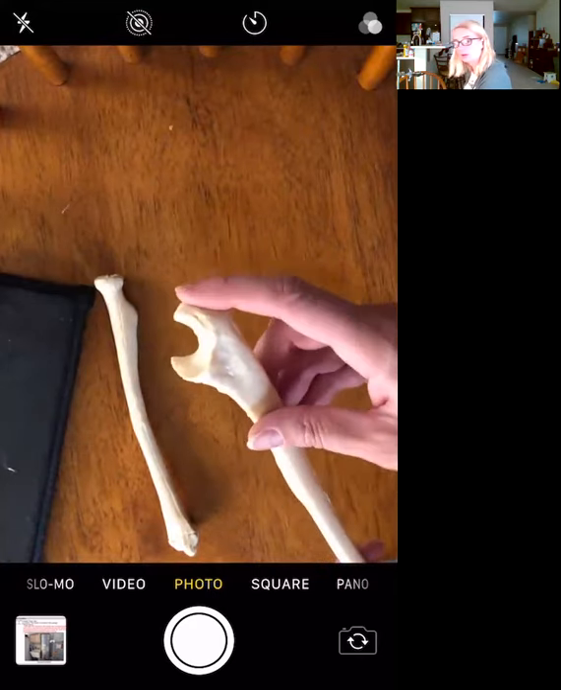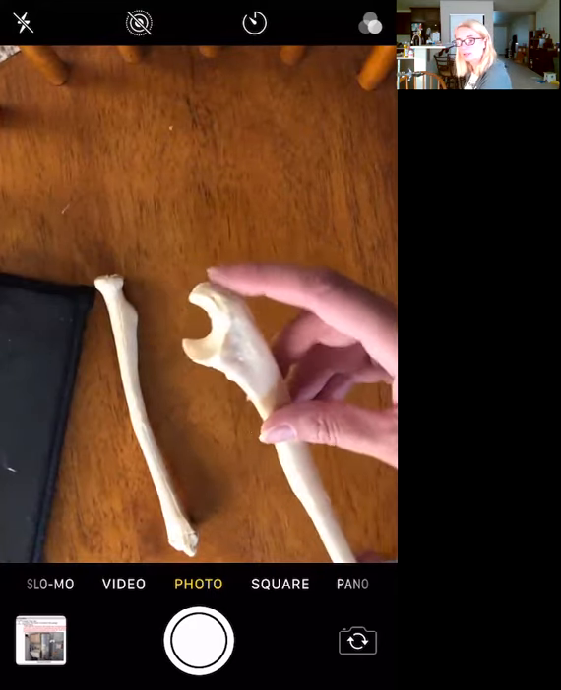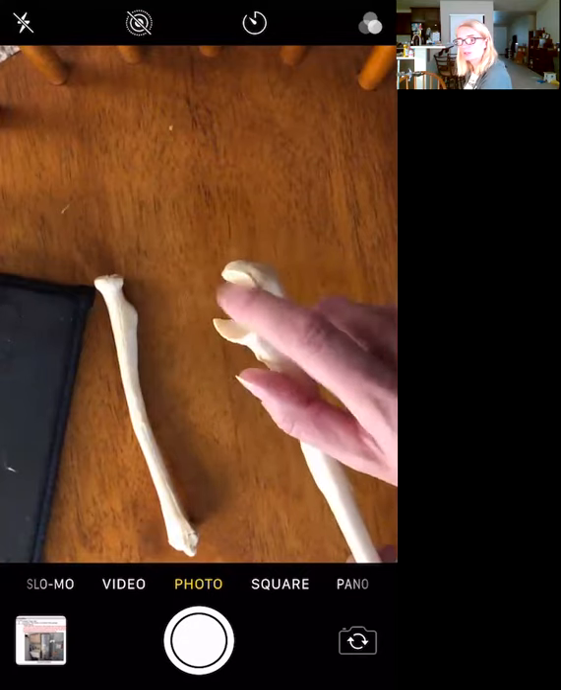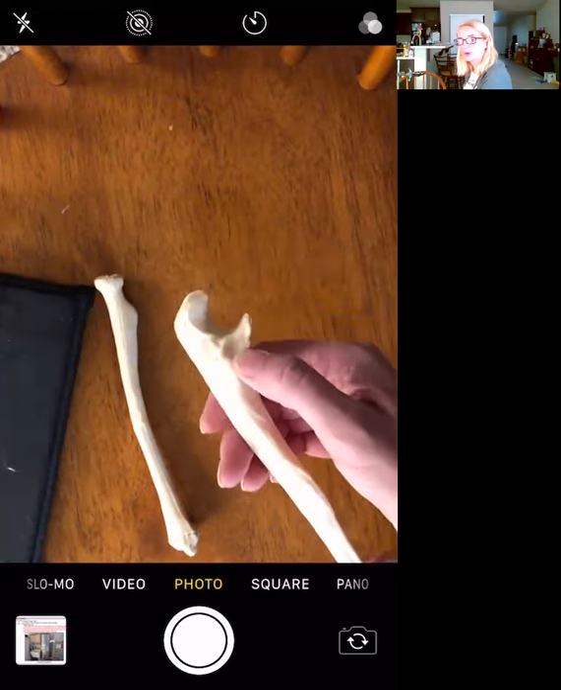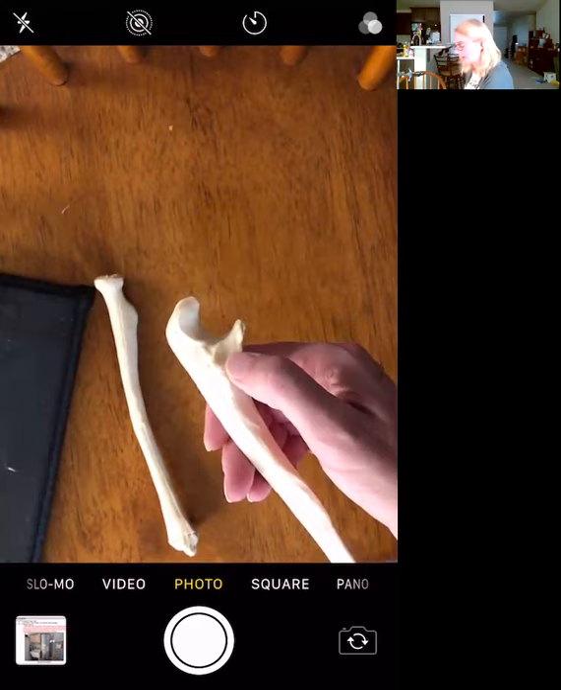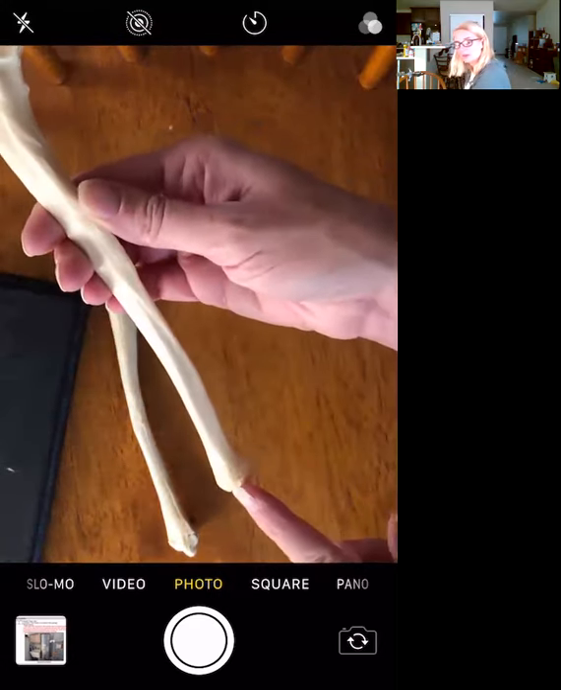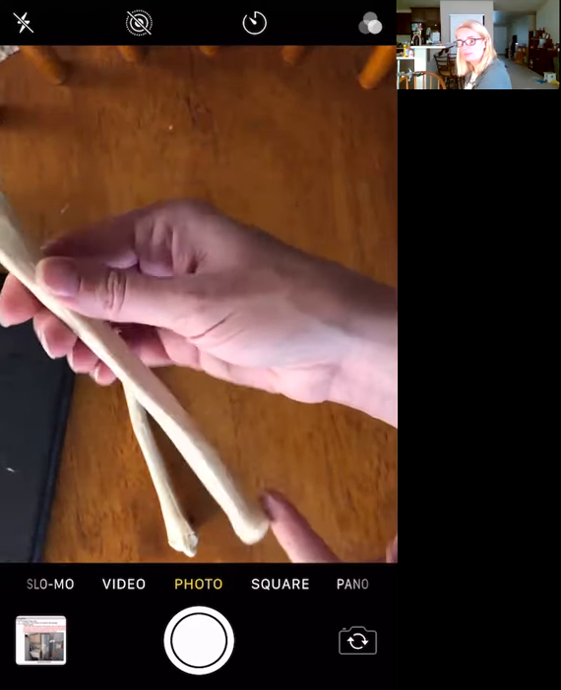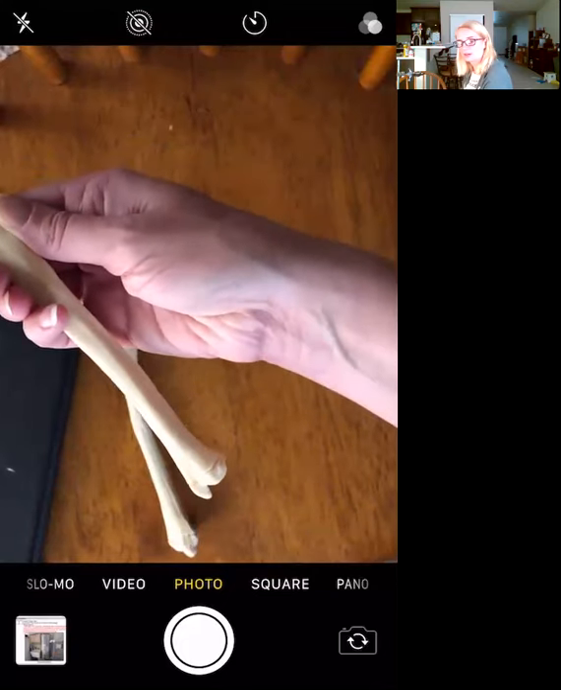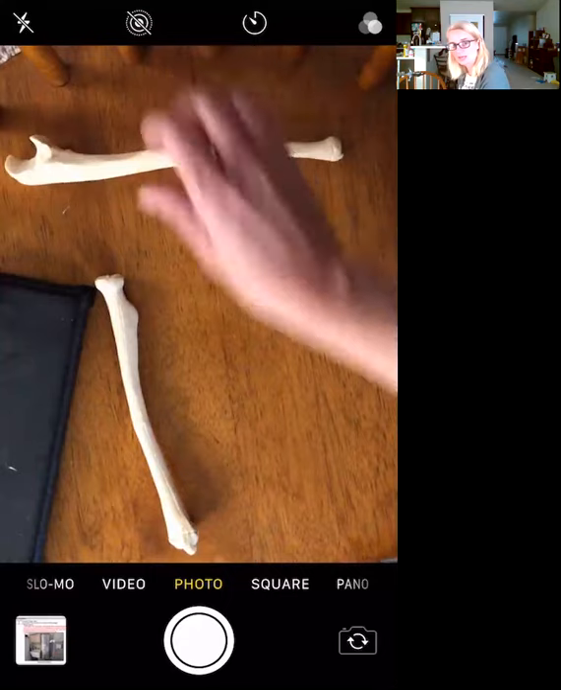So again, I'll go through. We have the olecranon process. We have the coronoid process. We have the trochlear notch. And we have the radial notch. Okay. And the distal end, we have the head. The whole end of the bone is called the head, and then we have the styloid process right there. Okay, we'll set that aside.